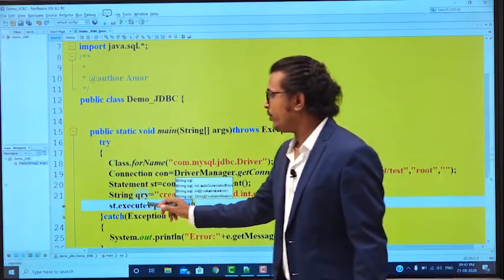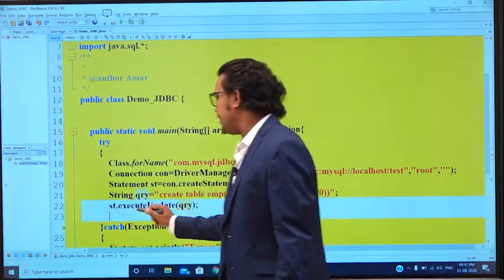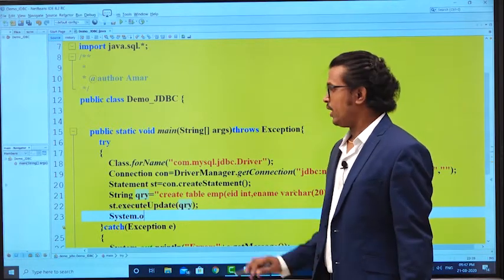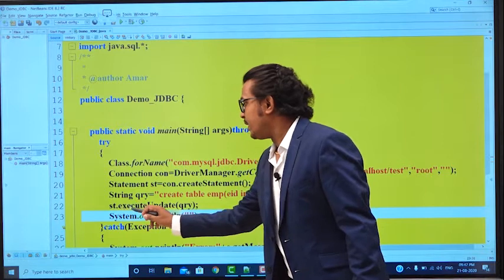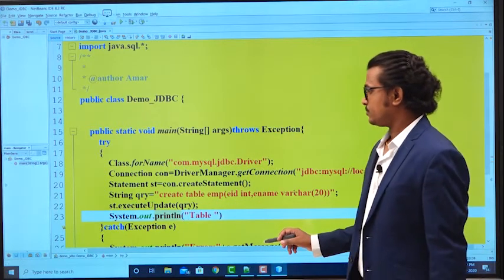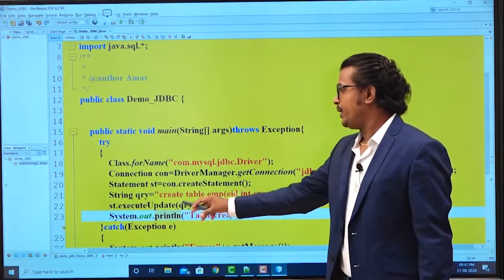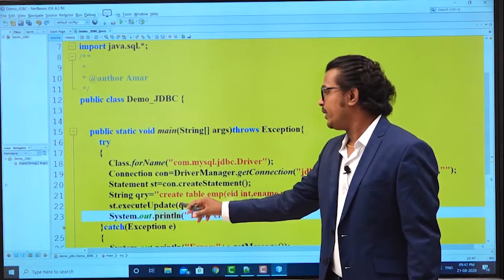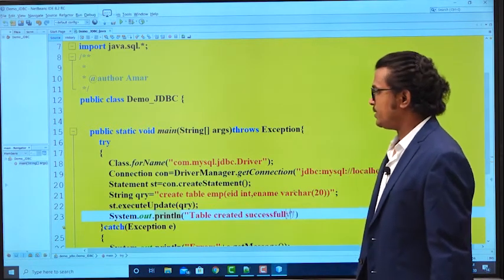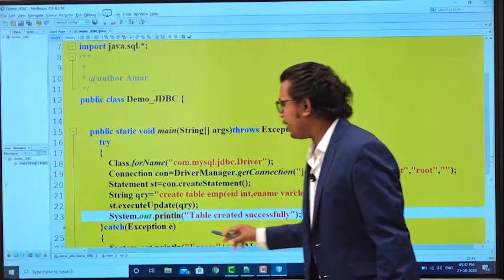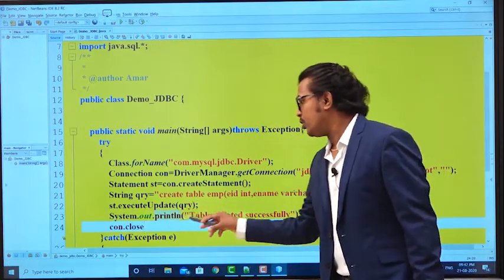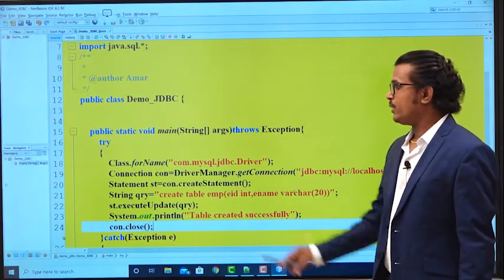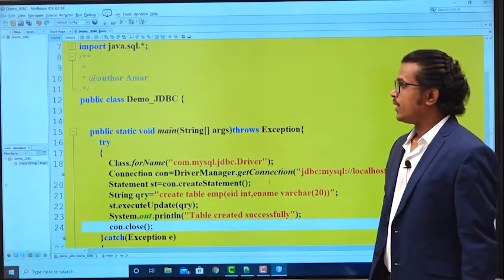After that what type of query method do we have to use? We have to use st.executeUpdate with the query. Pass that query here. If you want to display any kind of message you can write it with the help of system.out.println. After that close your connection.